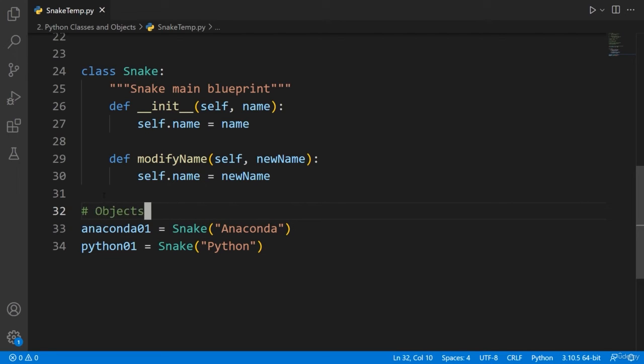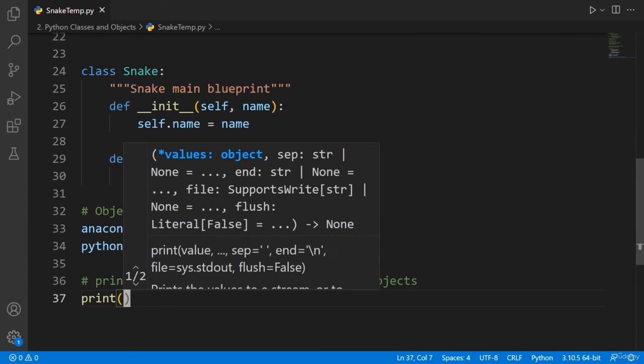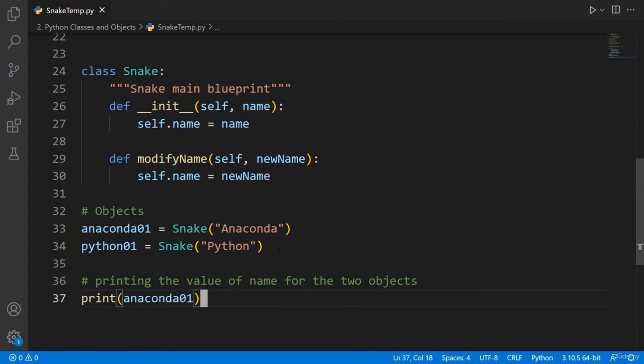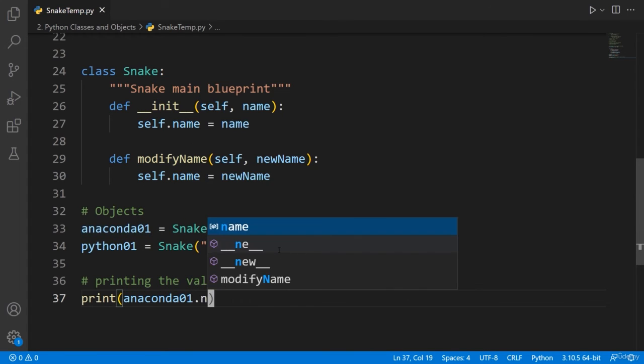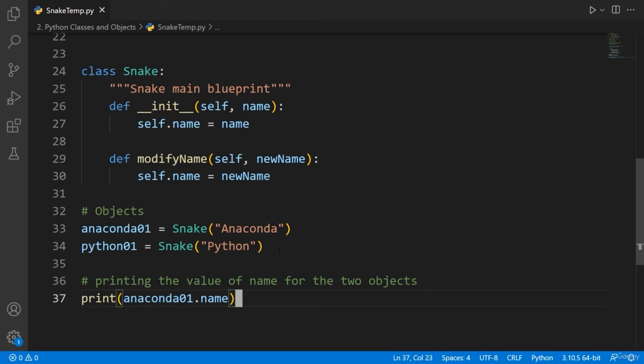Simply try to put single line comments here to make this code more descriptive and to explain what is inside this code. By using the print function, you can print any data type on the screen or the result for an operation on the screen. And the print function in this example will print out the value of name after setting a value for the name instance attribute here based on this instance or this object called anaconda01.